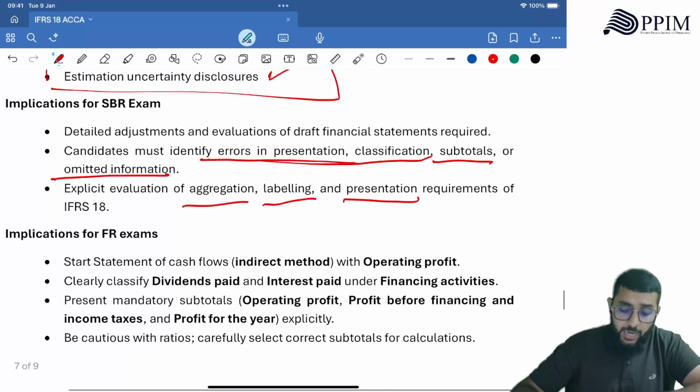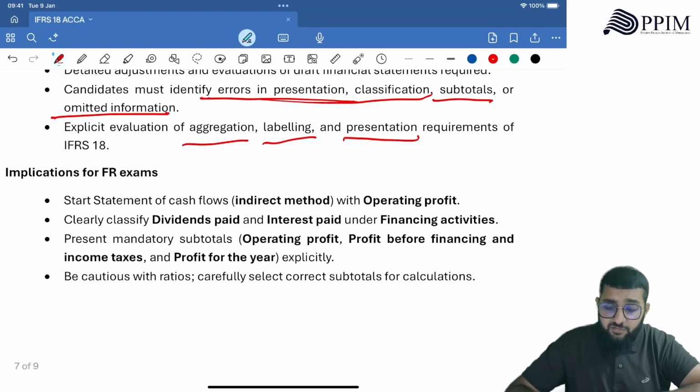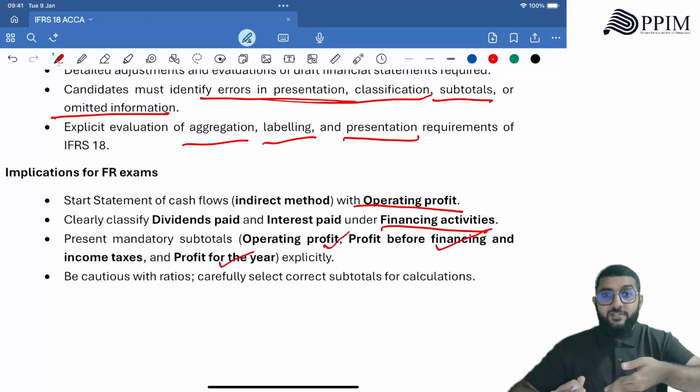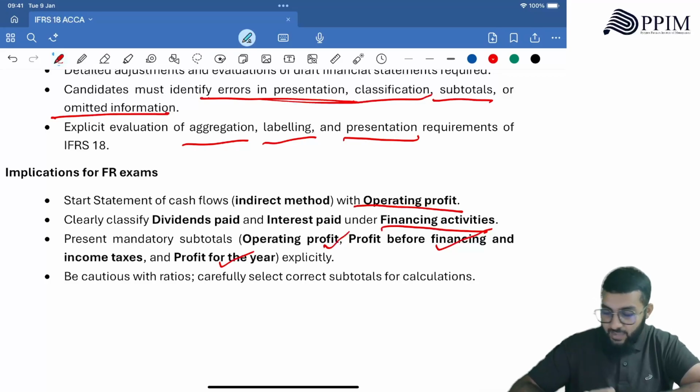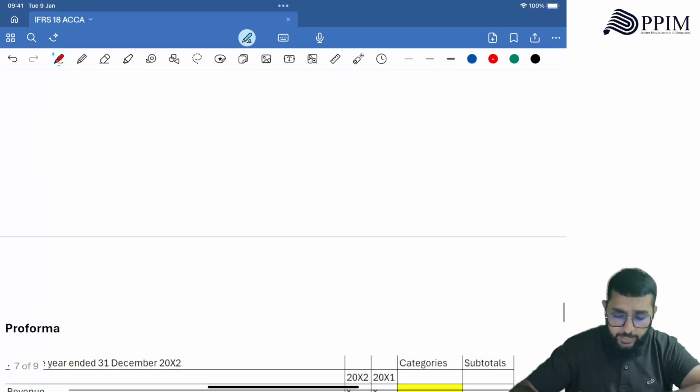Right. Implications for FR exams: start the statement of cash flows with the indirect method using operating profit, clearly classify dividends paid and interest paid under financing activities, and present mandatory subtotals such as operating profit, profit before financing and income taxes, and profit for the year explicitly in your financial statement in section C if you are preparing it. Then be cautious with ratios, carefully select the correct subtotals for calculation. Even ratio subtotals will change because there is no profit before interest and tax anymore. So you should know what to use accordingly.